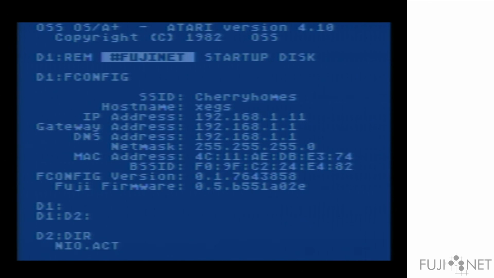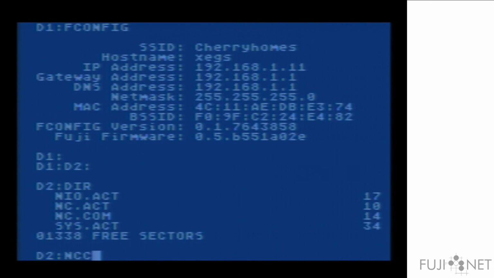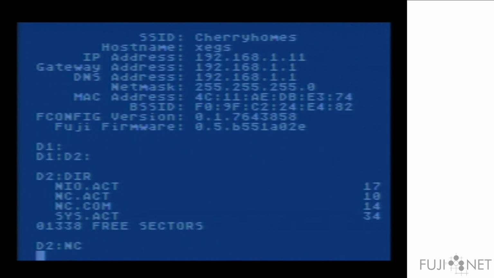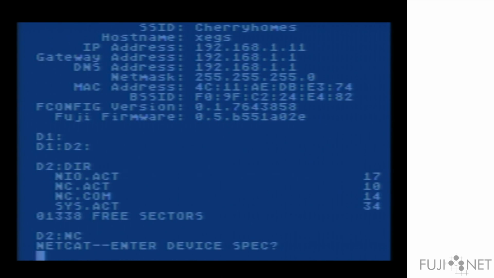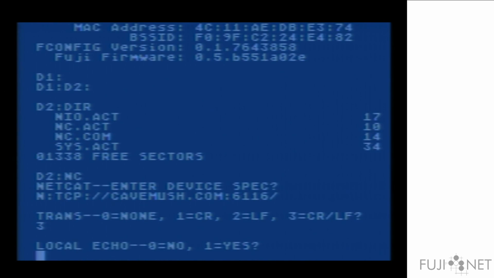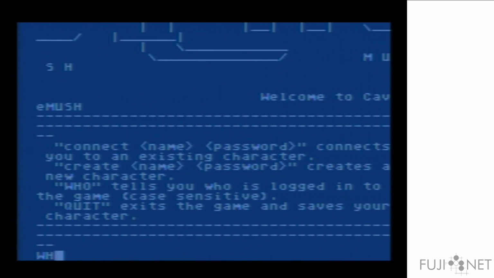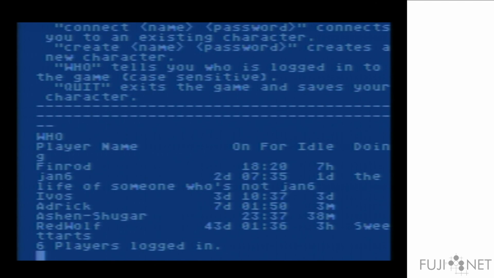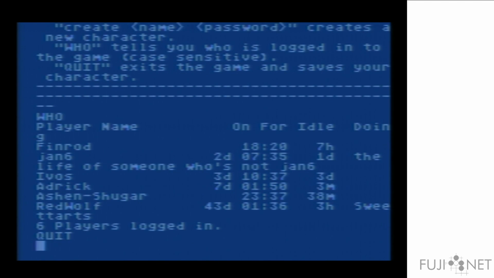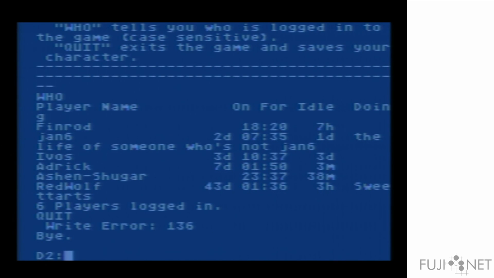But we're going to go to drive 2 and run our now completed Netcat application, and go to a couple of sites. We'll start with good old Cave Mush. CRLF, local echo, yes, sure. And so on. We'll go ahead and quit. Done. Okay. Now closed off everything good.